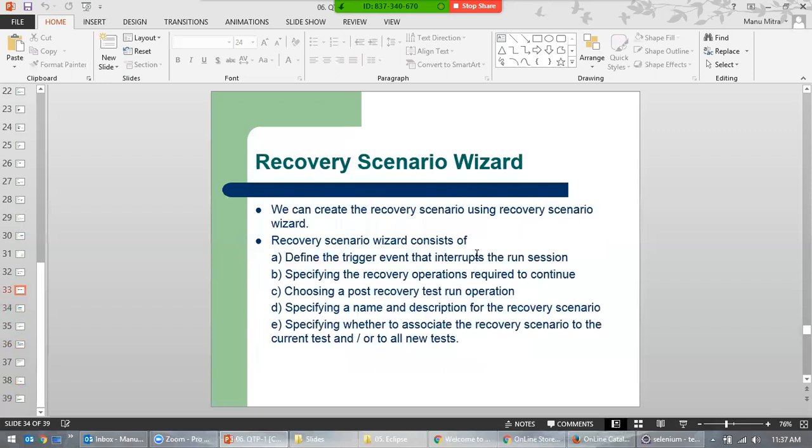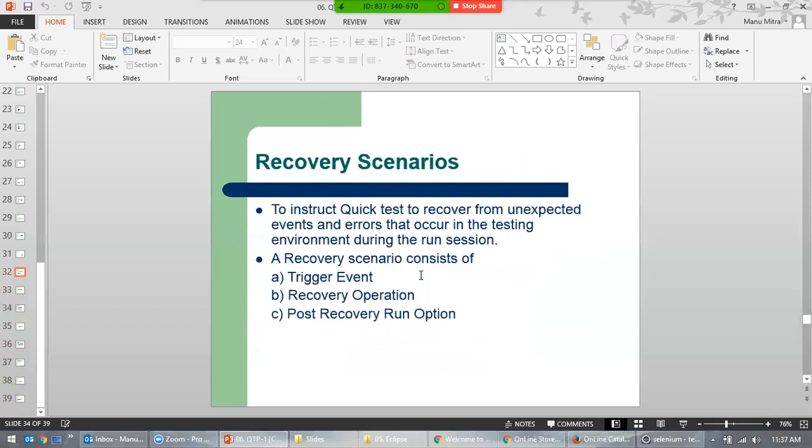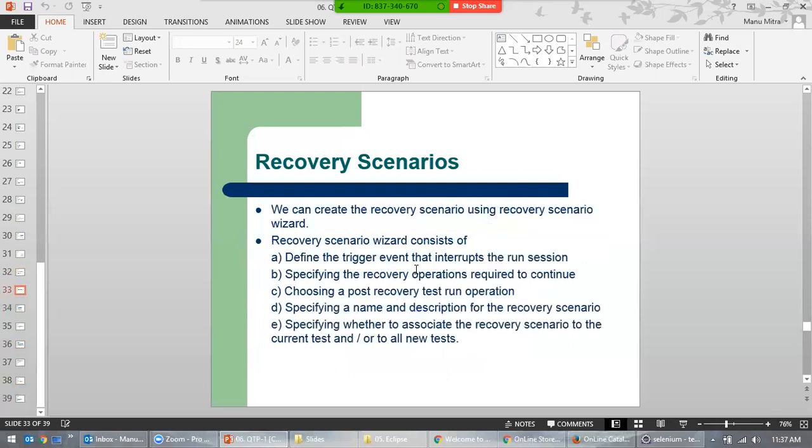So here you have three types: trigger event, recovery option, post recovery run option. In that way you can specify to QTP what to do if there's some issue in between the scripts when you're running, like, 40 hours of scripts. Okay. So any questions so far?